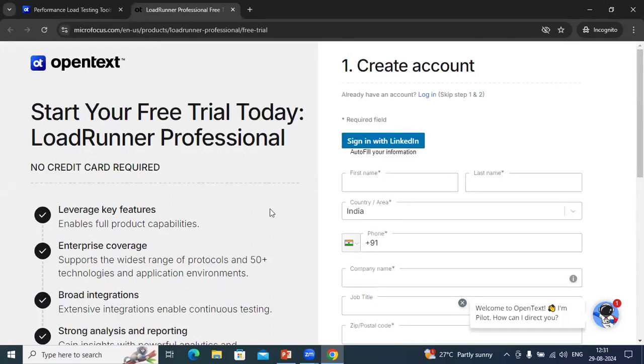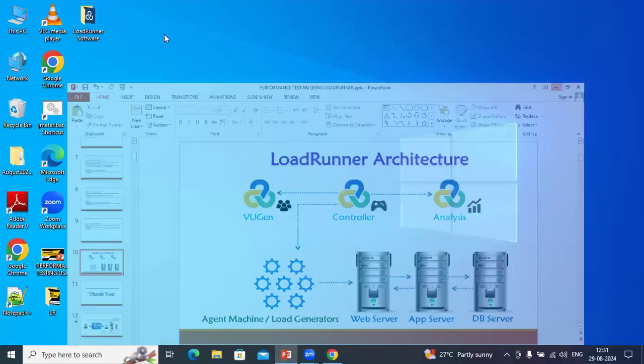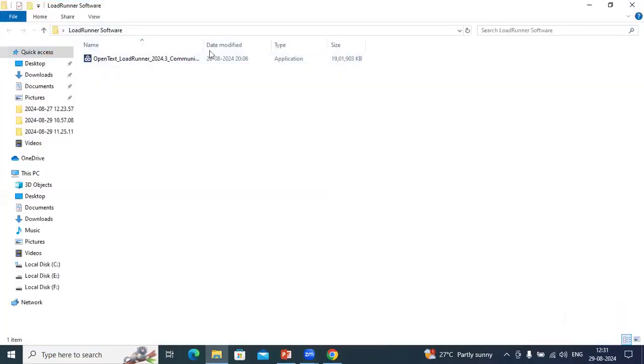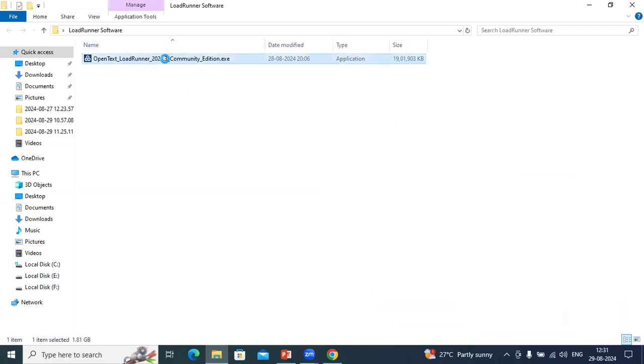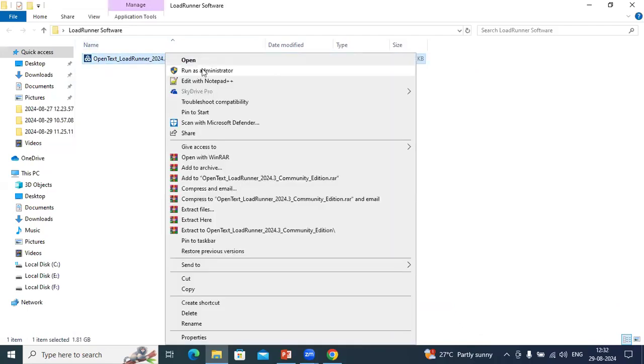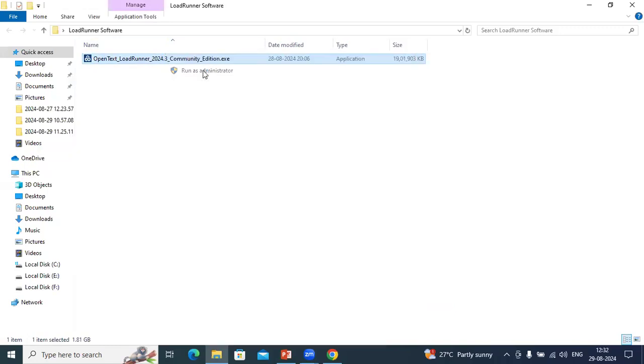I have already done that download and kept it on my desktop, right? So this is the current LoadRunner version, that is 2024.3, and it's a community edition. After downloading this file, if you want to install it, just try to install this as an admin. Select that file, right click on it, and install it as an admin, so that in future you won't get any kind of issues here. Once you click on run as administrator, it will take some time to initialize and run this file. So let's wait.